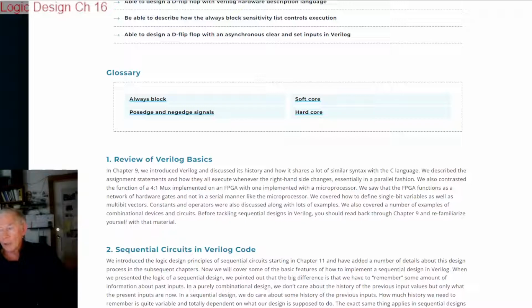And you should also look at how we compared the function of creating a multiplexer on an FPGA, say in this case a 4-to-1 mux, versus implementing one with a microprocessor. You could see quite a difference because of the fundamental differences in programmable logic and microprocessors. Again, microprocessors are hardware that's already been created, manufactured in the form of an integrated circuit, and they execute a program that's stored in their program memory.